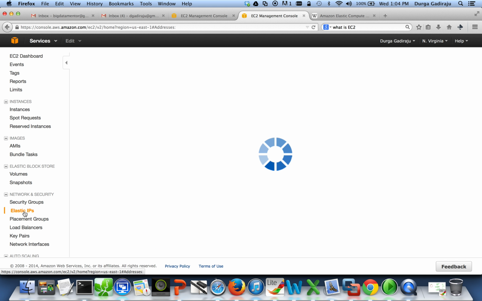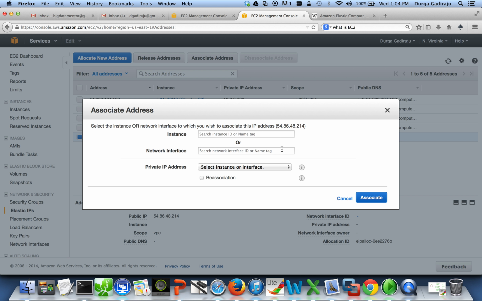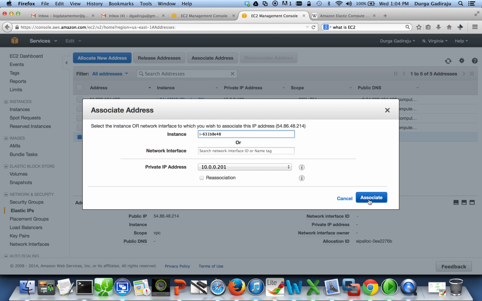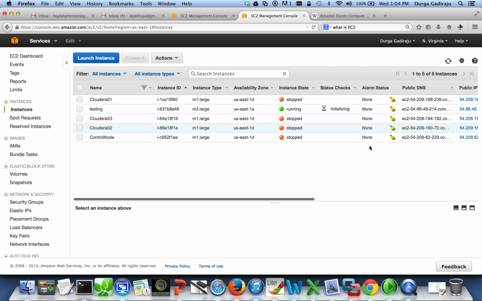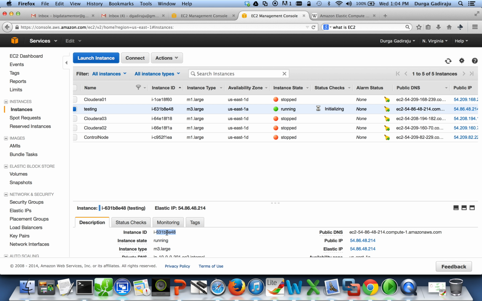Actually, you can go to Elastic IPs and click on this one, associate address, and you have to give the instance name with testing and associate. Now if you see, there is the IP address, and this will not change. If you do not use Elastic IPs, it will change. Okay, so this is the instance ID which will be unique, and at this time using the console, the most important things are public IP and private IP.